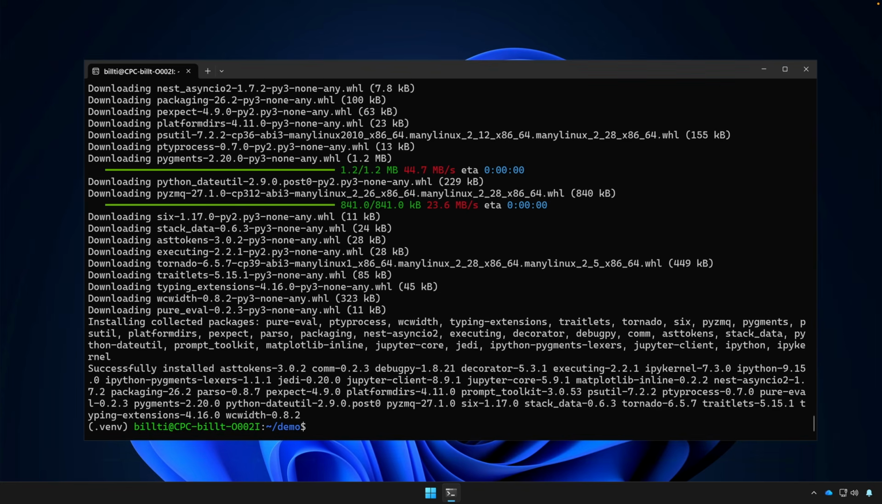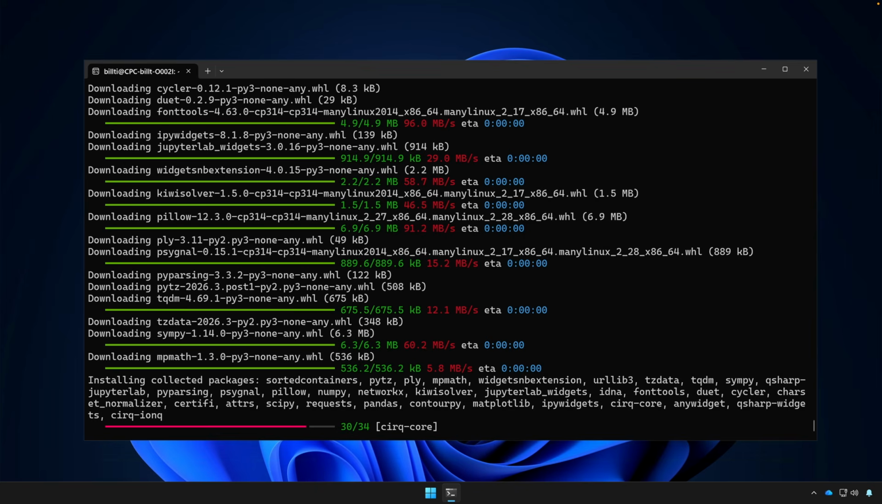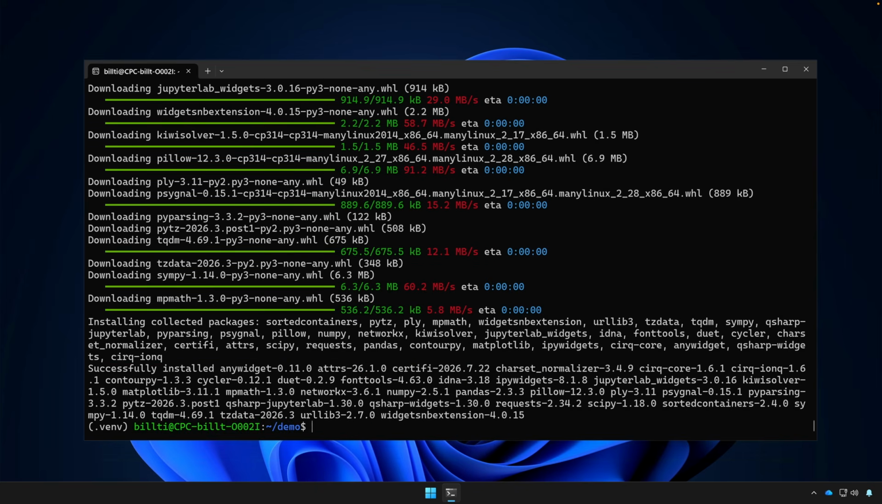Then install the QDK with the Jupyter extra with pip install qdk and the jupyter extra in square brackets. You can list multiple QDK package extras depending on the features required. For example, if you'll be working with the quantum resource estimation and Cirq, you'll want pip install qdk with the jupyter, qre, and cirq listed inside the square brackets.